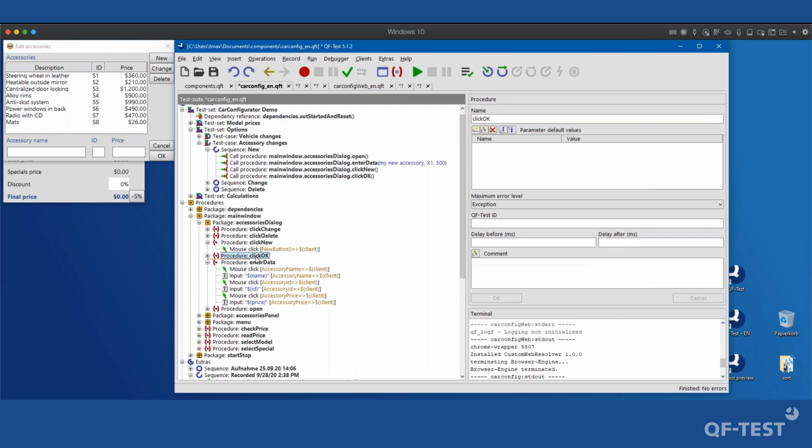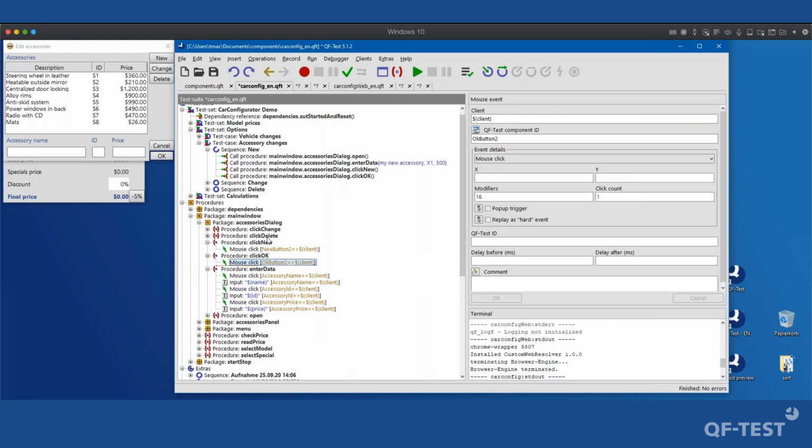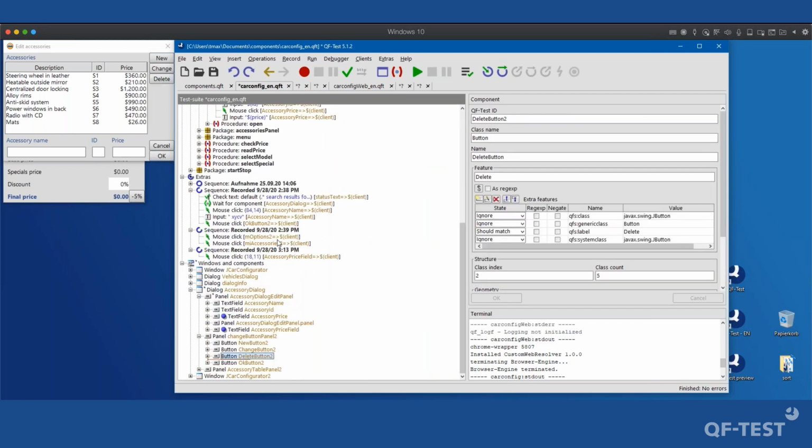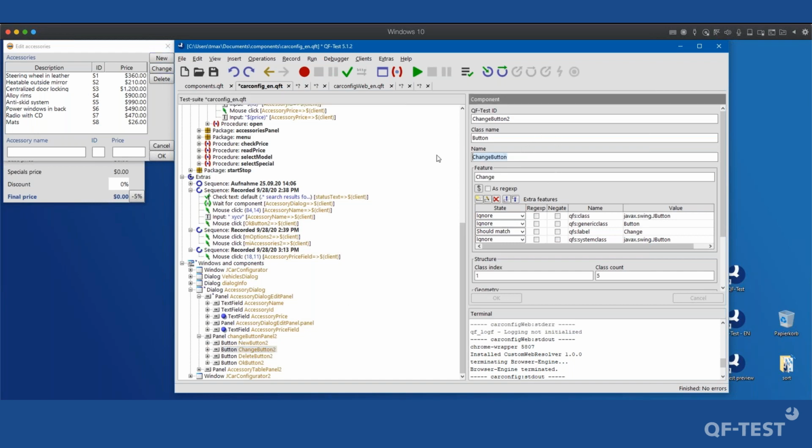we see there is a new button. On a click OK, we have a click delete. So for each and every component in this accessory dialog, we have a button recorded down here with the component information in there. It's not that big an issue because all of them have valid component recognition information, so they are identified quite stable.